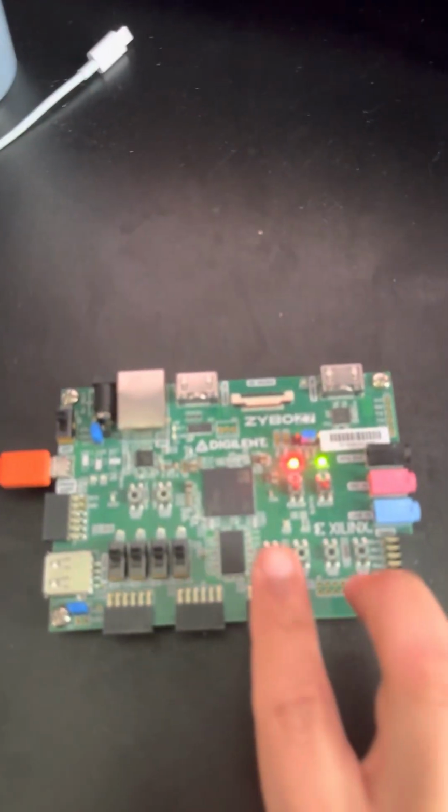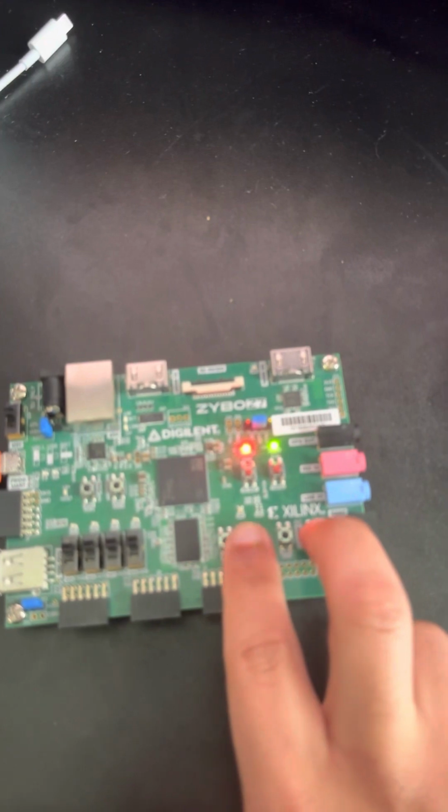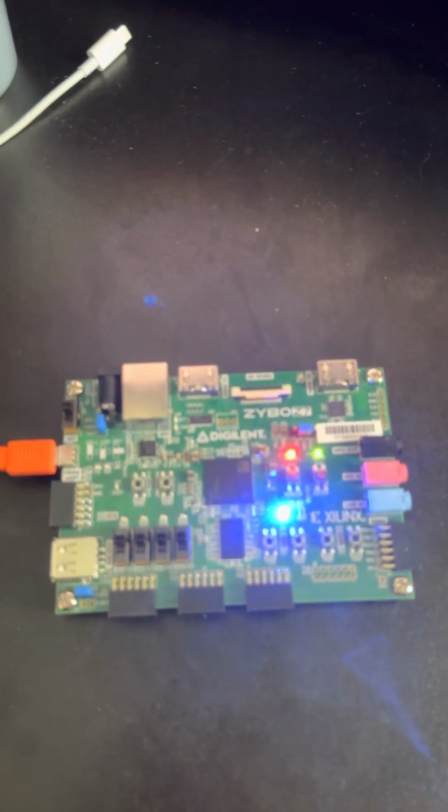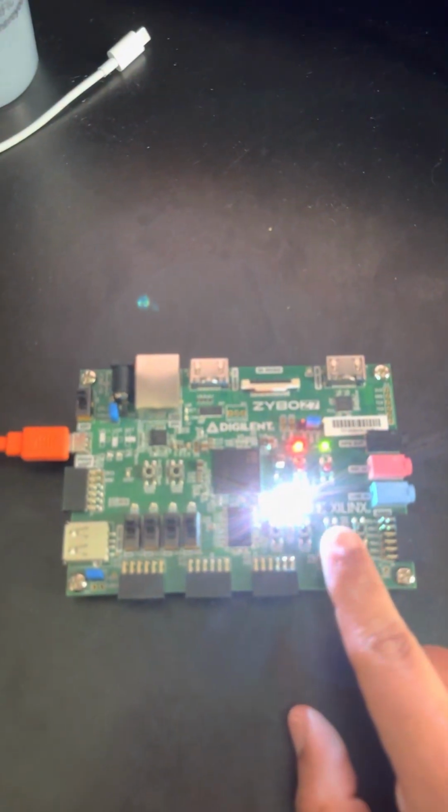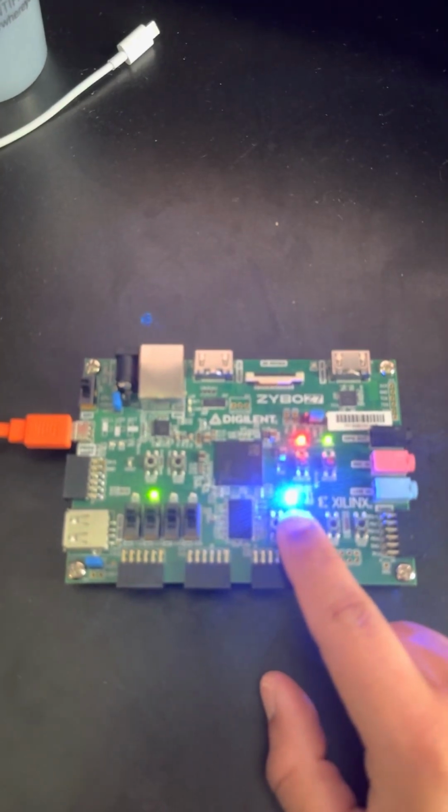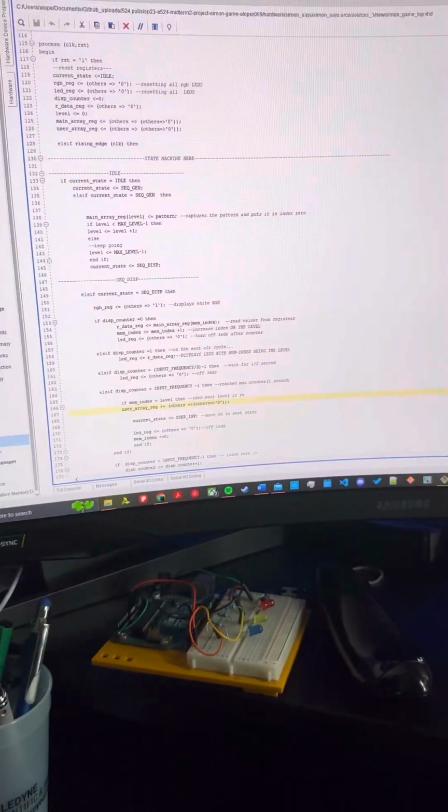To reset, you simply press button 0 and 3 and start again. I can do this all day. I got it wrong, never mind. So that's the live demo. I'll explain the code a little bit.